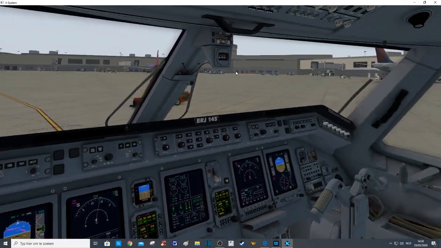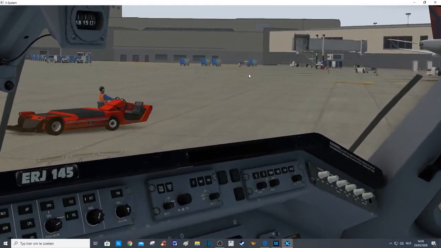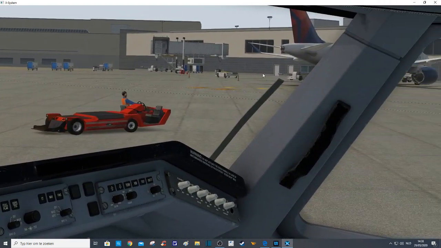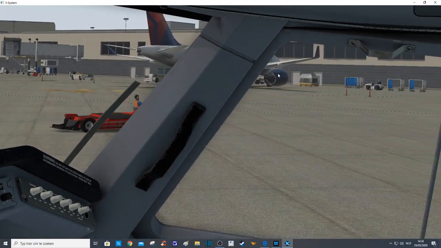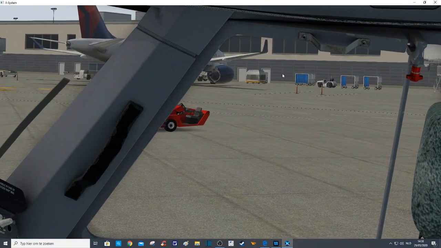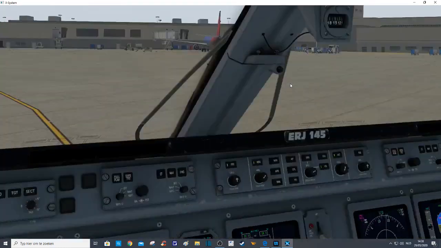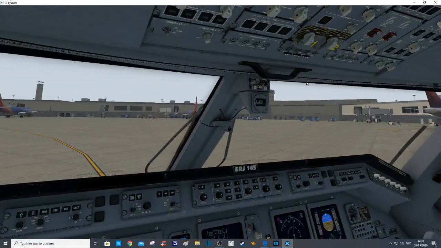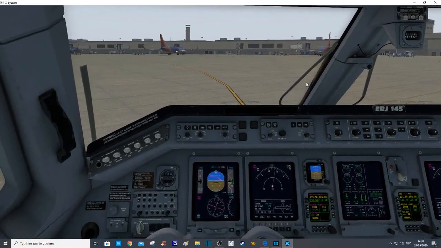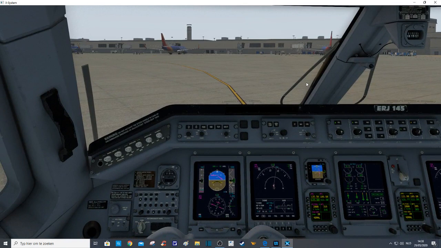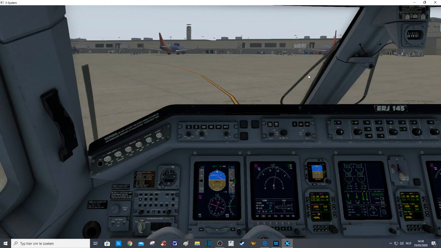Now we just need to wait for the pushback truck to show us our gear pin, and then we are ready to go. There it is. So taxi light can go on, parking brake released, and we can advance the throttles a bit. Remember, we're in a terminal area, so we can't go above 15 knots.